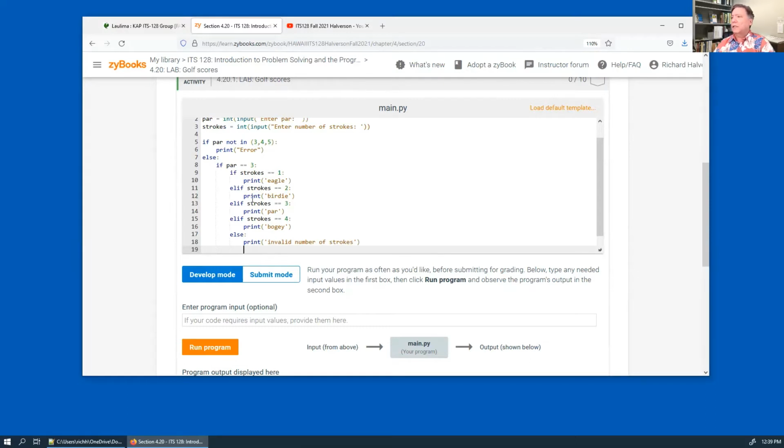Okay, so this takes care of if par is 3, and then we have to do if par is 4 and par is 5. So the difference here is the difference between par and strokes is 2. Okay, and here the difference between par and strokes is 1. Here the difference between par and strokes is nothing. Here the difference, okay, so it's 1. So I'm going to do this instead.